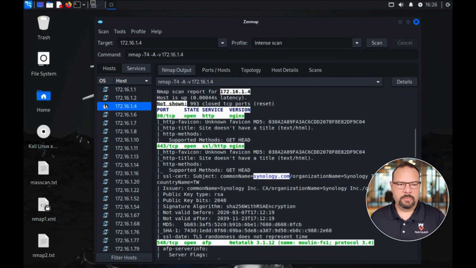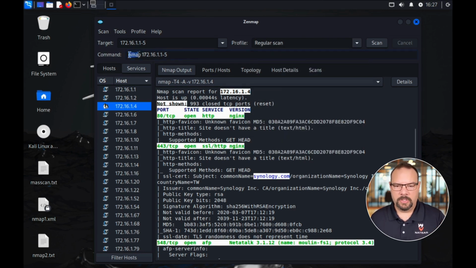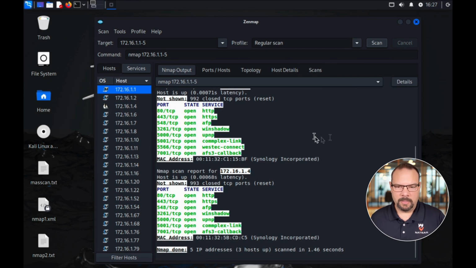Now, one last thing I just want to show you is doing more of a range with just a standard Nmap scan. So for the target here, I'm going to put a range of 172.16.1.1 through .5, no spaces between this, it's just .1-5. That tells it to scan the IP addresses between 1 and 5, and I'm going to pick a regular scan for that. That just gives us the Nmap command. We could again use this in the command line with Nmap, or we can do it right here within Zenmap, and I'm going to hit scan.